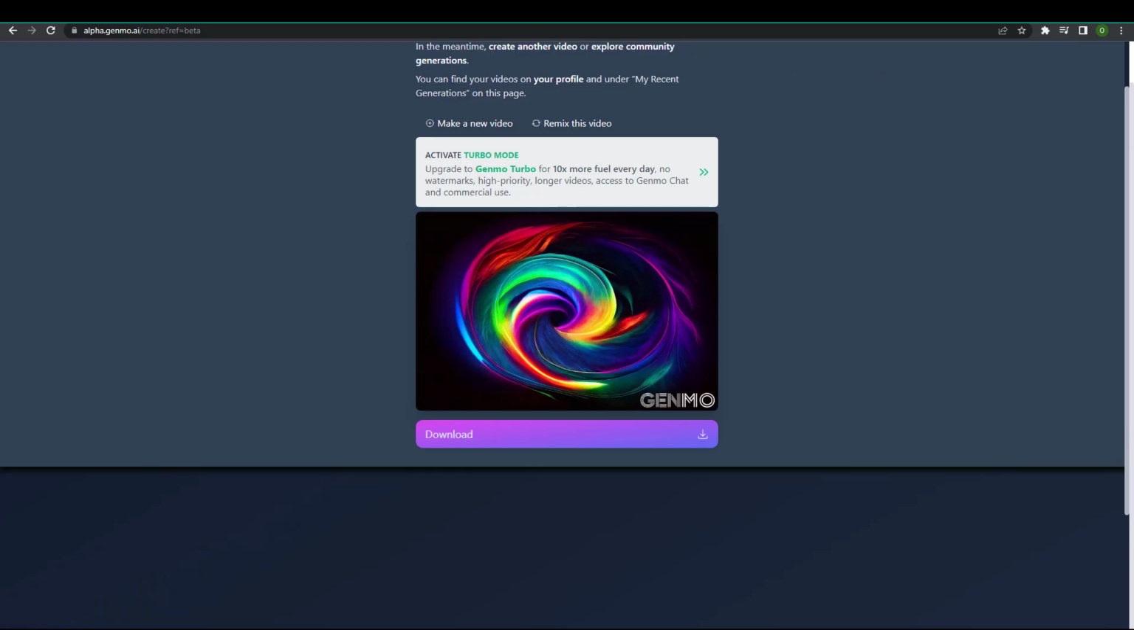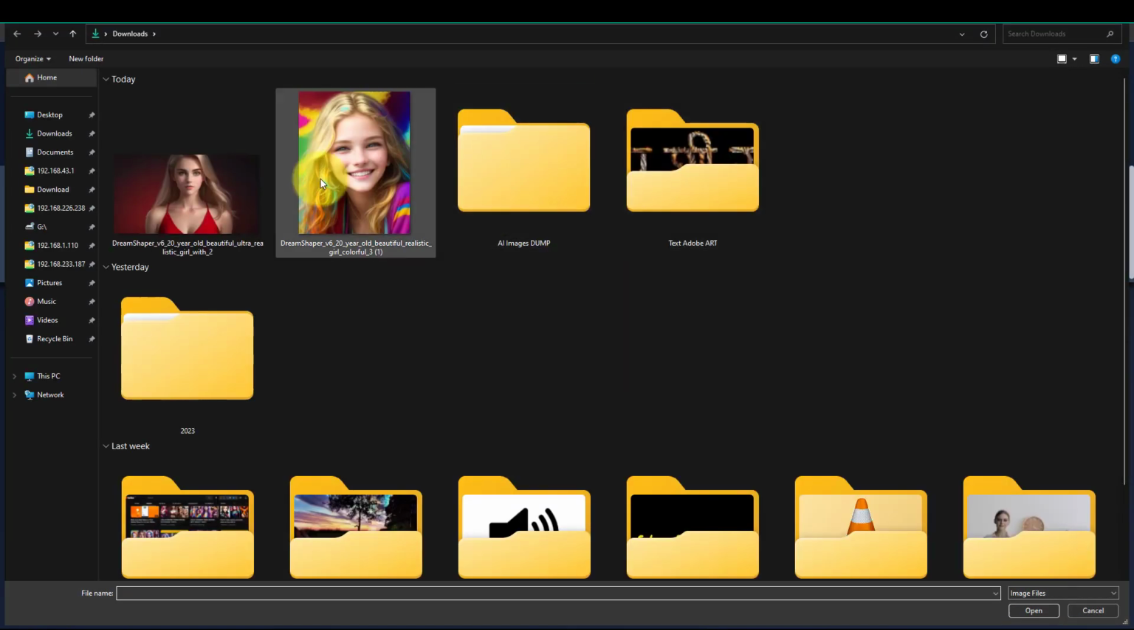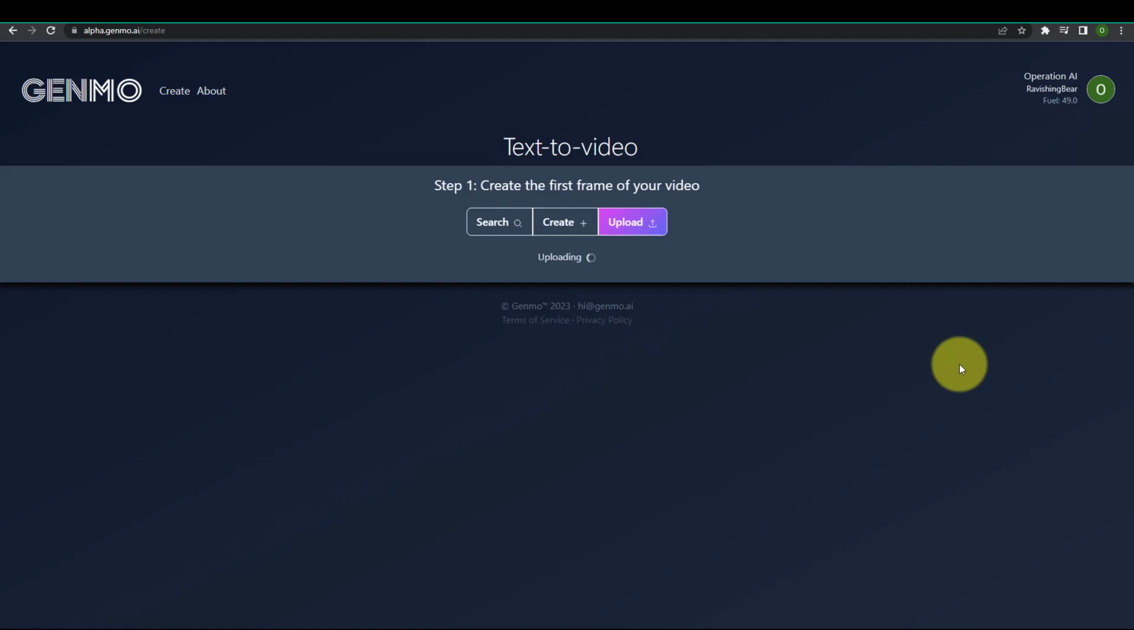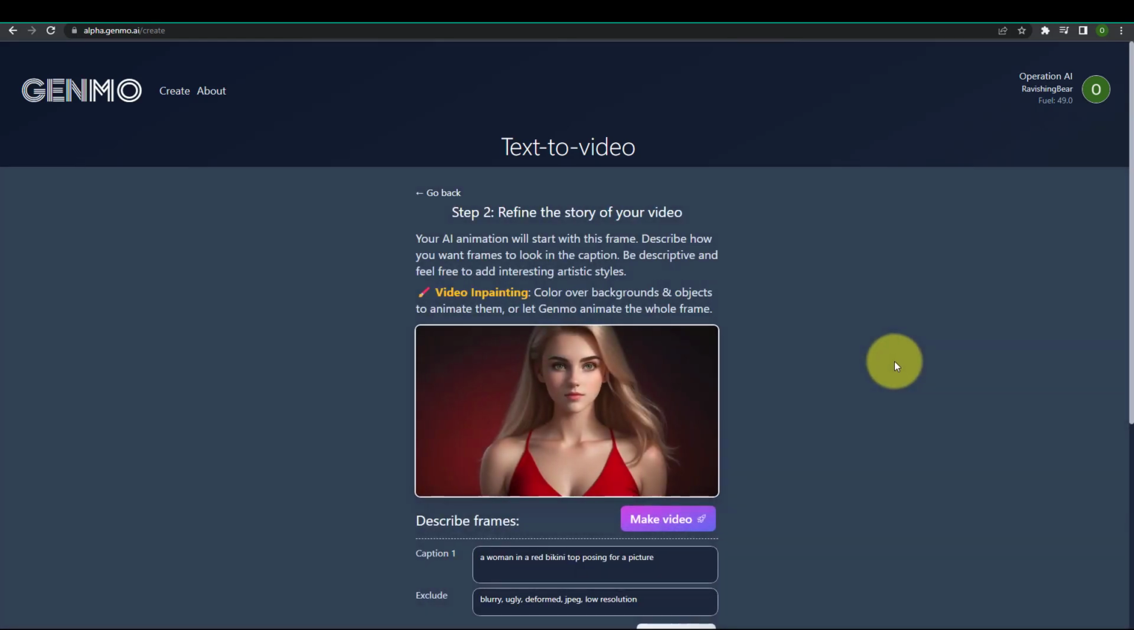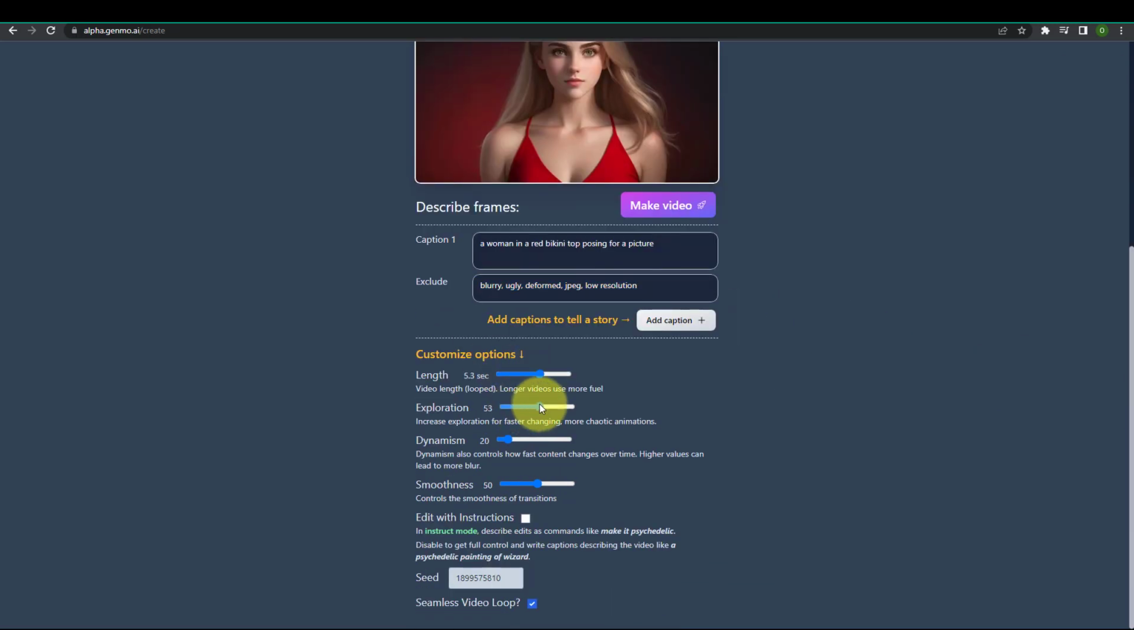Now, let's try using our own image for the first frame. Click the upload button and select your image. After that, you can customize your video settings and add prompts if needed. This amazing AI tool will automatically generate a video based on your image. It's pretty cool, right? Here's the result.